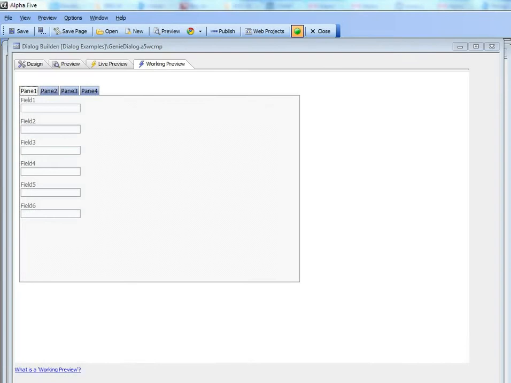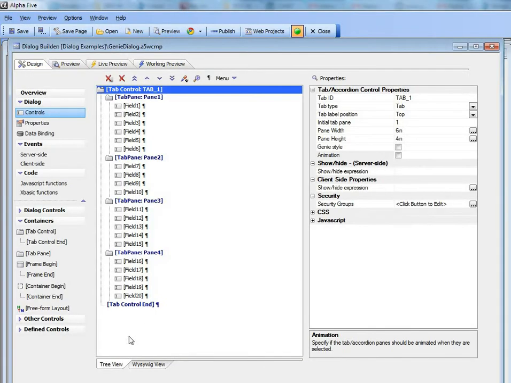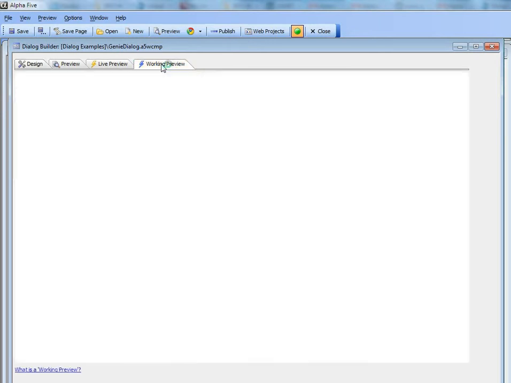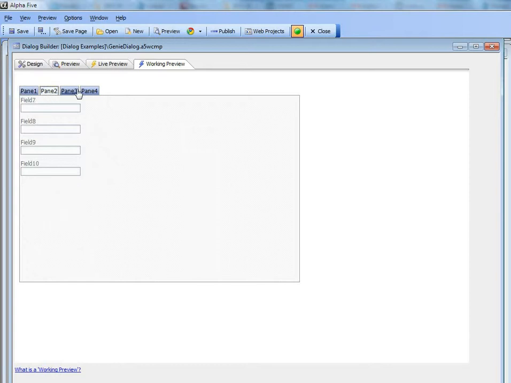In this video we'll discuss how you can create dialog components that operate in wizard or Genie style. So you can see here we have a very simple dialog component that has 20 fields on it, and the fields have been arranged in a tab control with 4 tab panes. So you can see there's pane 1, pane 2, pane 3, pane 4.